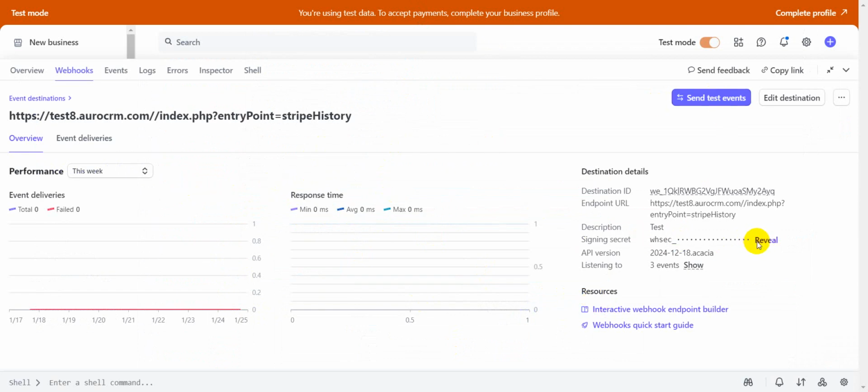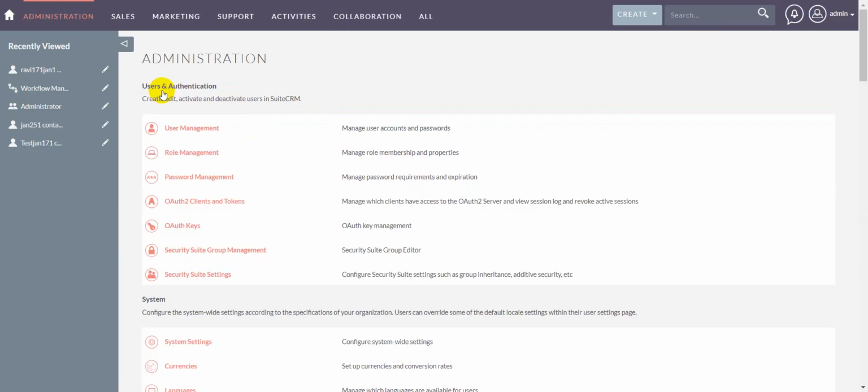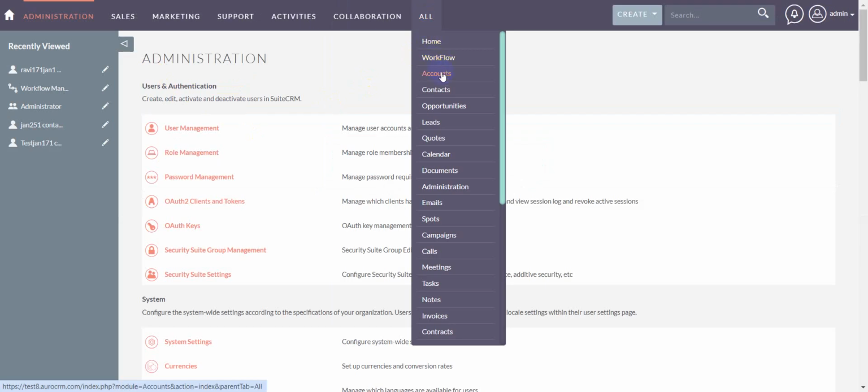And now just copy, paste, and save. I have integrated my Stripe with the CRM. Now, to use it, you just have to integrate it with the modules that you want.